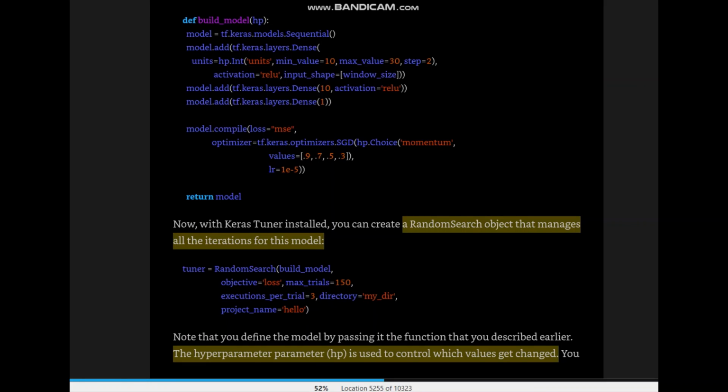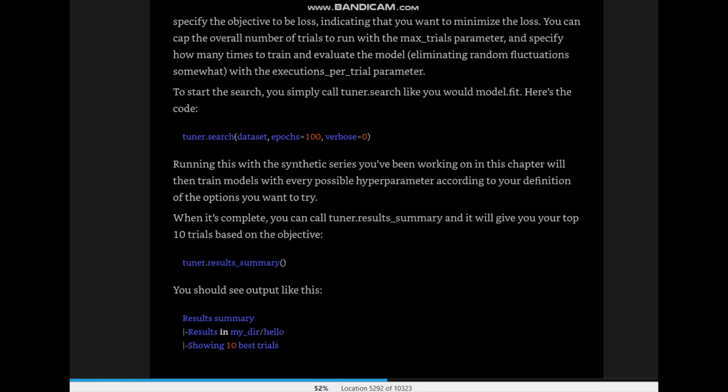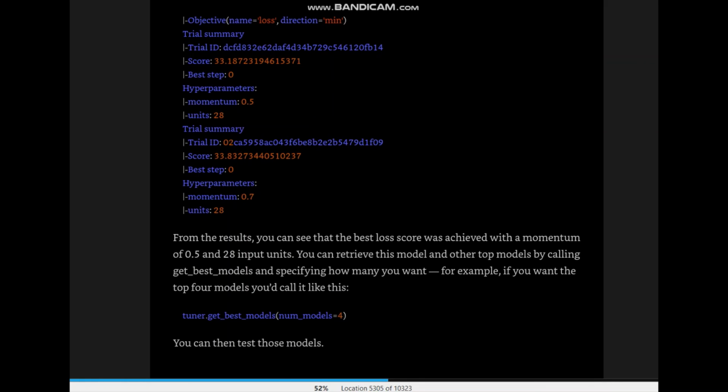We want to get the minimum loss, right? Executions per trial is 3. And finally, we use hp, for hyperparameters, to control the values that are changing. And you just use tuner.search on the dataset with epochs of 100 and verbose 0, and then get the results summary based on that. Once you get the summary, it will give you the top 10 trials that gave the best results. So you can see here, these are the results.